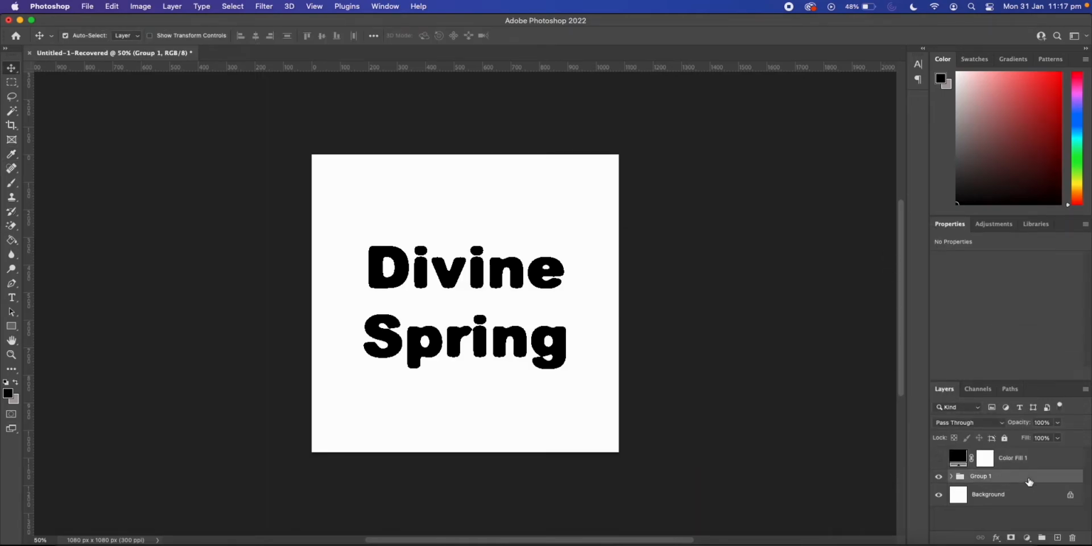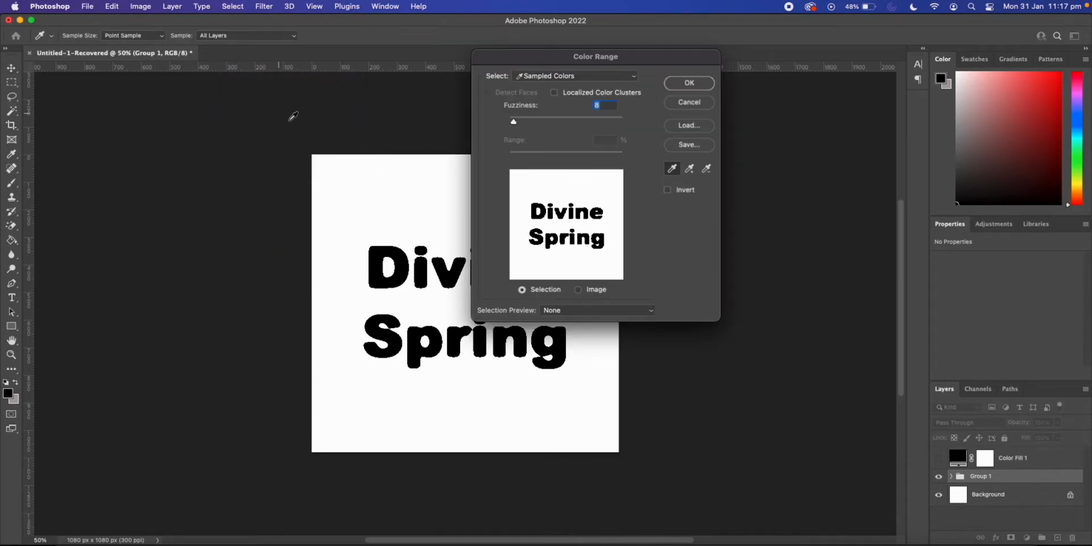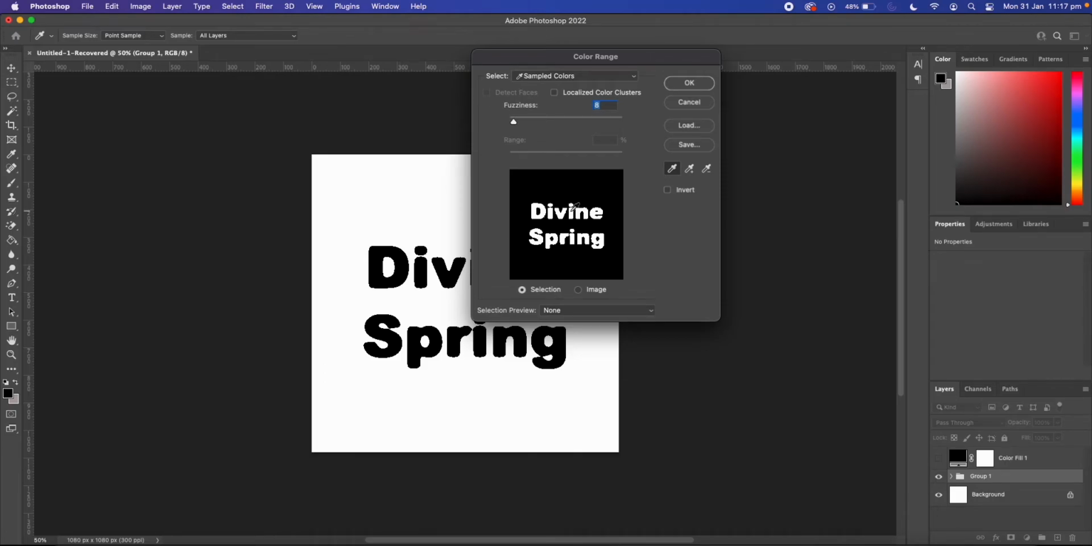Click back on the group and go to select color range. Then you just make sure your text is selected. So here with the eyedropper tool, we click on the text. And as you can see, it selected it. Hit OK.